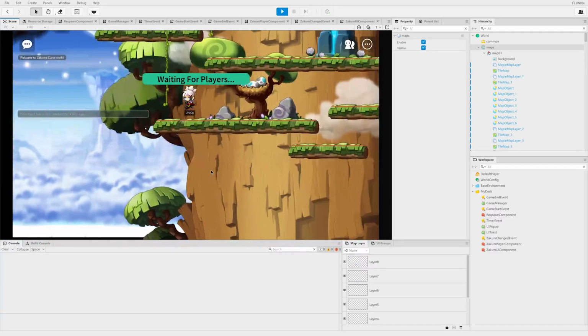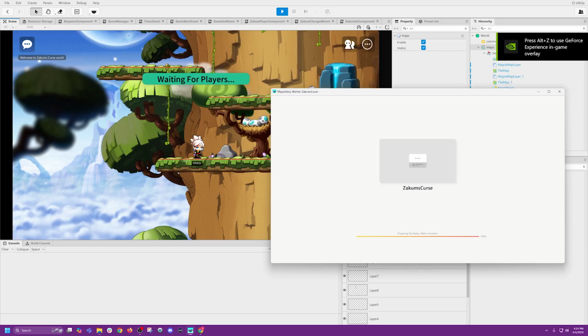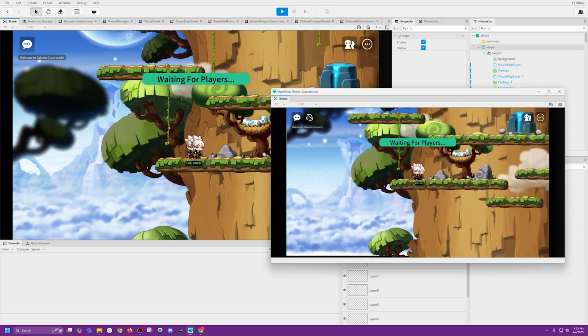So first player, we'll add ourselves into the game. Second player, and for our second player, we will add him into the game.